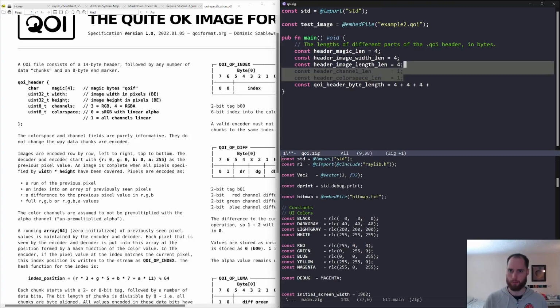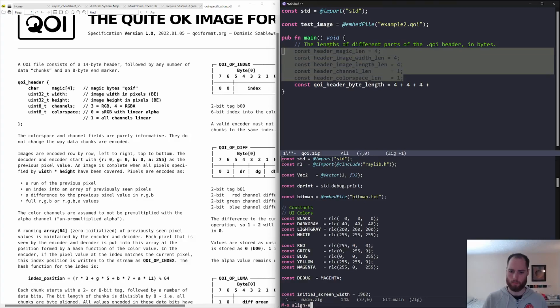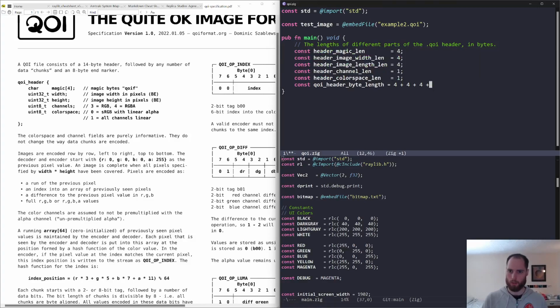Okay. So then the overall length of the QOI header is just going to be the sum of all of these. Okay, image length plus. Let's just put these on separate lines. Okay.